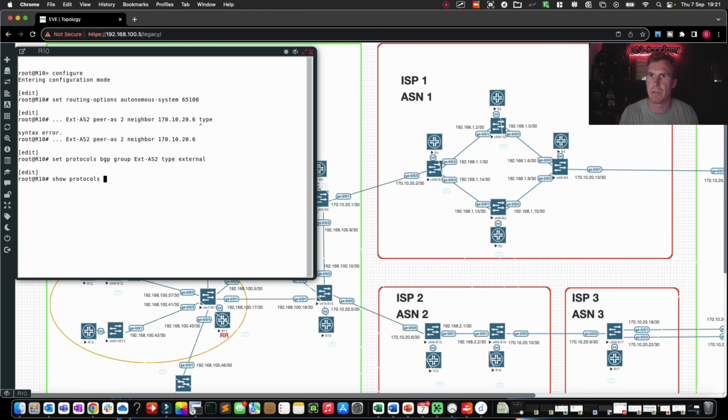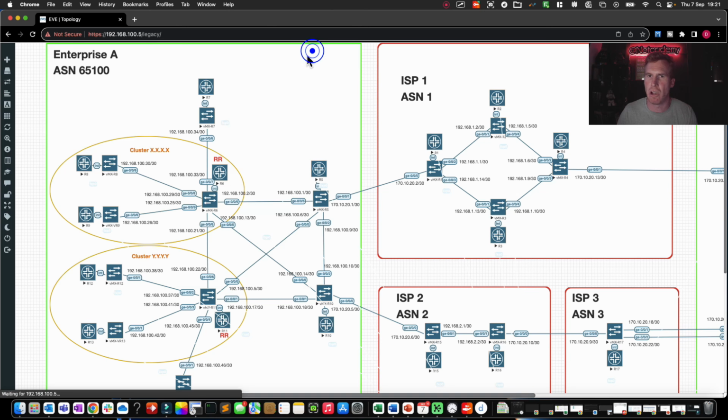Let's do show protocols BGP, and that's there. So I'm just going to commit to this configuration, and that's committed. And now what I'm going to do is I'm actually just going to do a Wireshark on one of these interfaces just so we can see those BGP messages going back and forth.